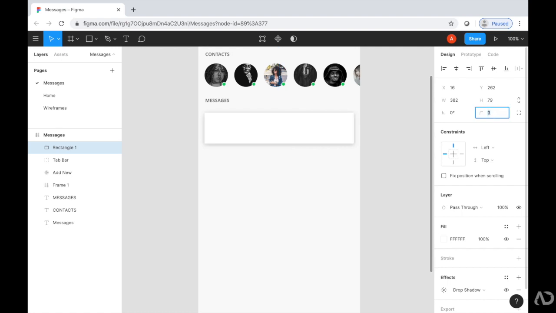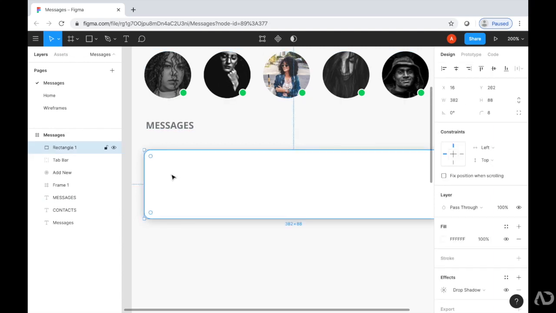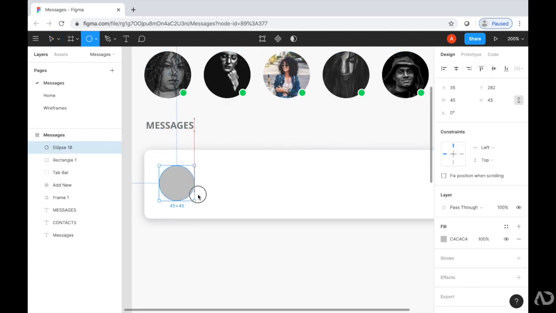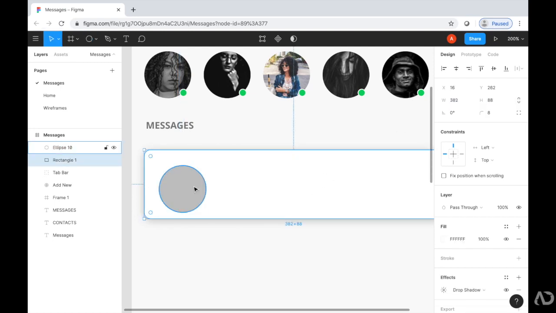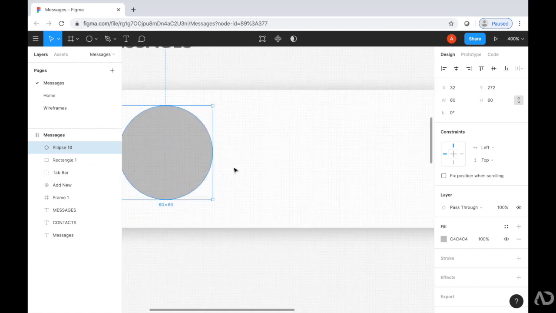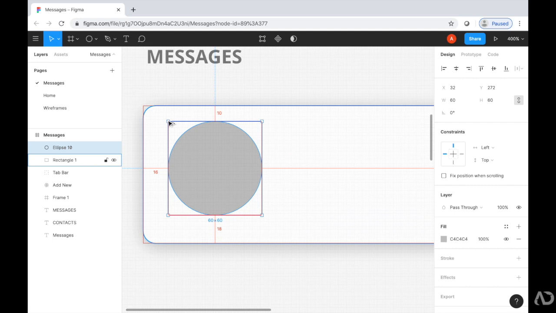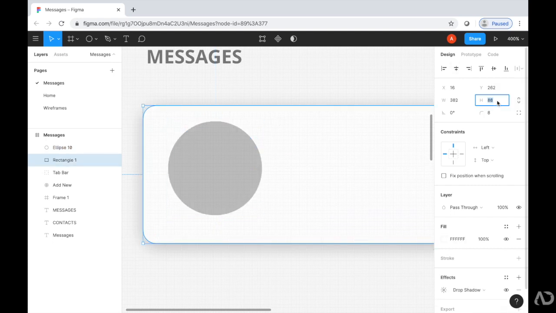So this is the beginning of the actual messages component, and now I'm going to work on the internal elements. So I'm going to want to include an image of the user, just like this. These images are currently 60 by 60, so I'm going to want to include the same size for the component. So I'm going to make a circle, and I'm going to make it 60 by 60. I want the user's profile to have 10 pixels on the top and bottom, and 16 on the side, so I'm going to reduce the size of this actual container by 8 pixels.